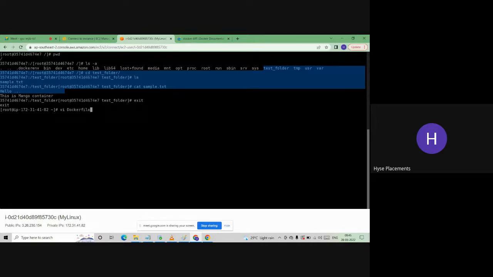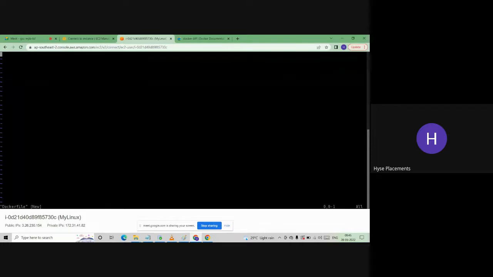In the Dockerfile, we have to use the keywords FROM and RUN. FROM is the keyword, guys. After FROM, what is the operating system you want? I mean, what is your Docker image? Which Docker image do you want to use to create your own container? That is the meaning of this line.